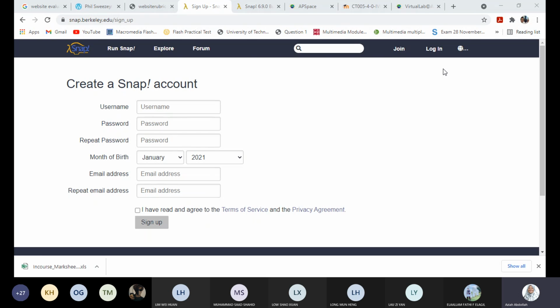Inside the class, I will use Snap sometimes, and I also will use BYOB sometimes, because it depends on how many of you are using Windows or MacBook. If a lot of you are using MacBook, I will use Snap while I'm teaching. Clear, guys? Clear?